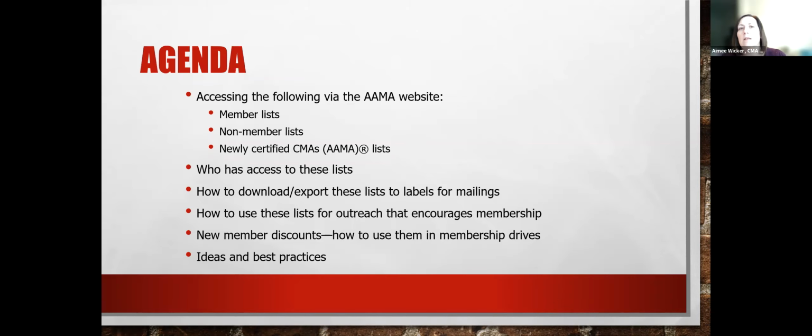We're going to look at the lists that are available: member lists, non-member lists, and then the newly certified CMAs. Again, we're going to talk about who has access, how to download or export these for labels or mailings, for emails, and then some suggestions on how to use these lists for outreach to help encourage membership within your state or local chapter. And then we'll also touch on the new member discounts that are currently out there and how you can utilize them in your membership drives.